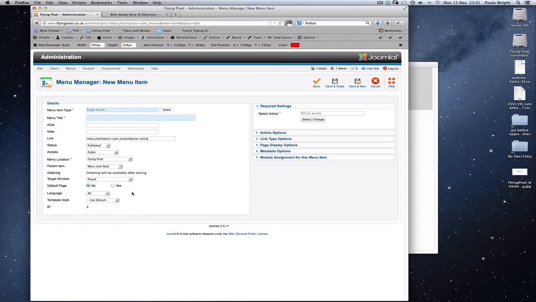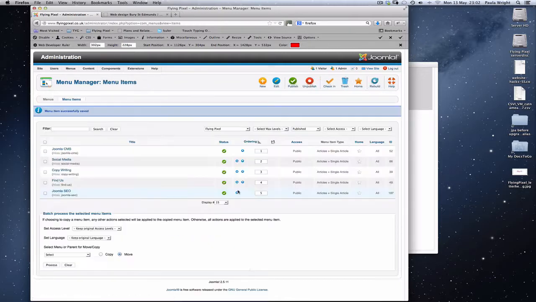Now the next really important thing I have to do is to give the menu title. Now that is the wording that's going to appear on the front end of the website, so I want to call that Joomla SEO, and I'm going to save and close that. And we can see, yep, that's been added onto that list for the menu.